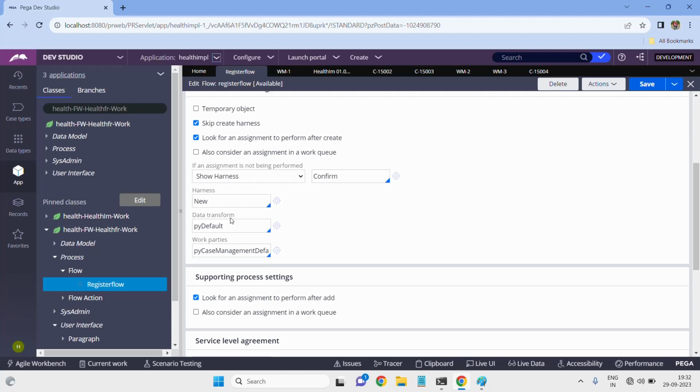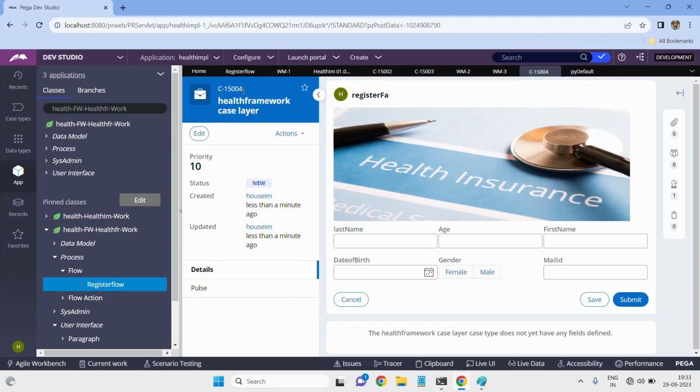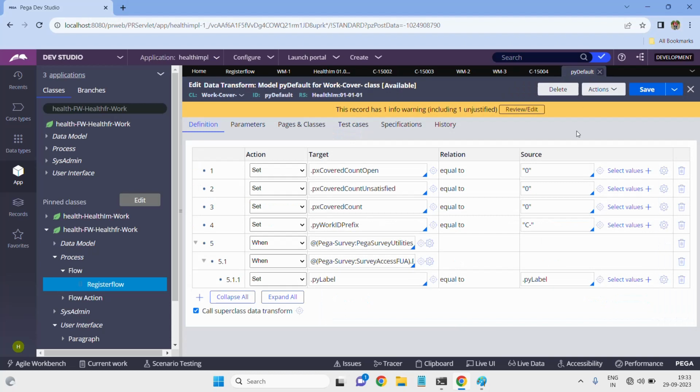I think you don't understand what I'm saying, because this is an advanced level topic. I am explaining each and everything step by step. In the later videos you will definitely understand what I'm saying. Now from this point, simply remember py default is one out-of-the-box data transform. Simply open that. This data transform is responsible for creating this py work object ID prefix, right? This is the reason it gives something like C-15004. This is my second way.